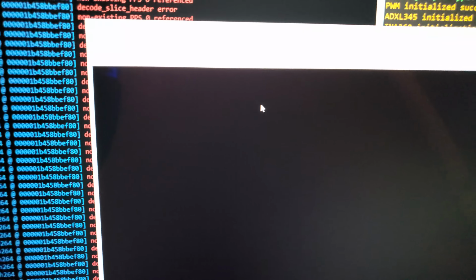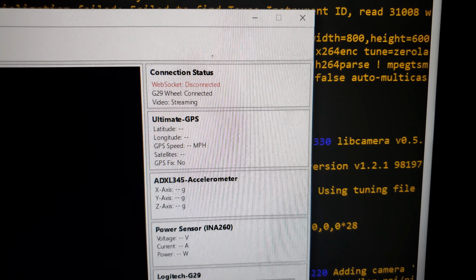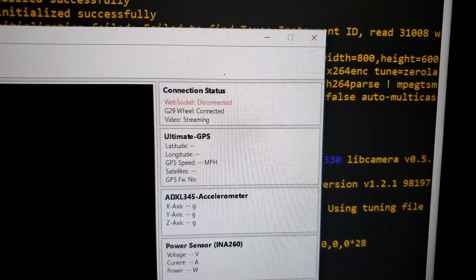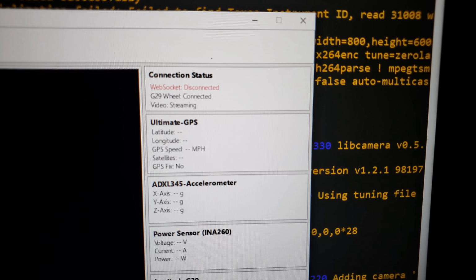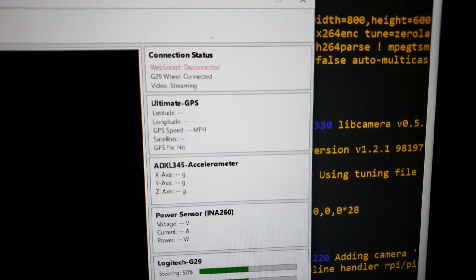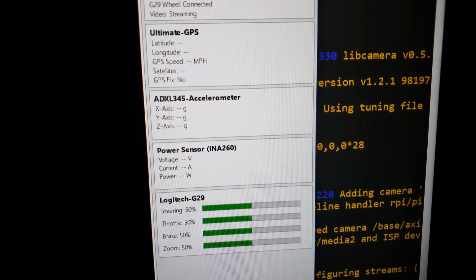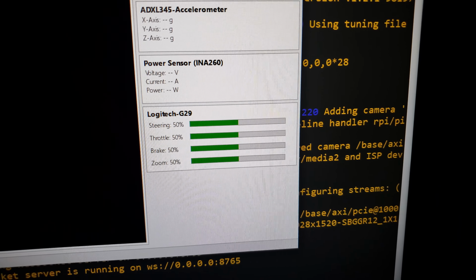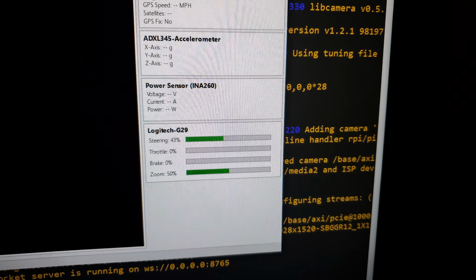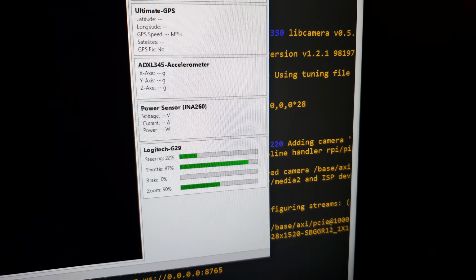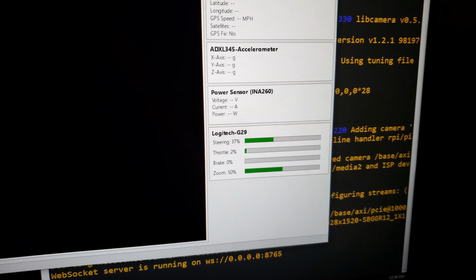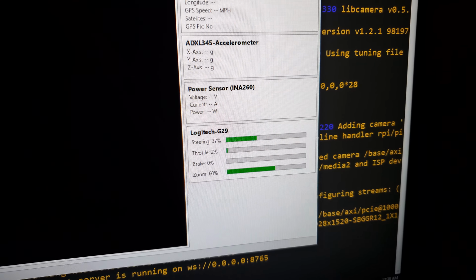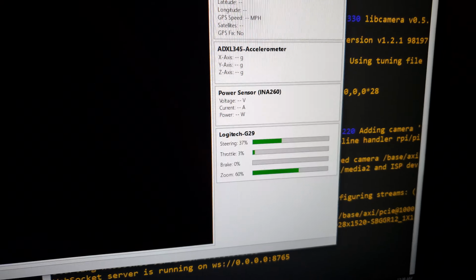So you can see it connects automatically, and these panels here let us know whether the WebSocket server is connected. This lets us know whether our steering wheel is connected, and whether the video is streaming. You can see the ultimate GPS, ADXL, and then our power, and then this gives us our Logitech G29, basically the position of the steering wheel. And as I turn the wheel, you can see that that's moving. I can hit the brake, there's the throttle, and as I turn the wheel, you can see that that's functioning as well. And then also we do have our camera stream.